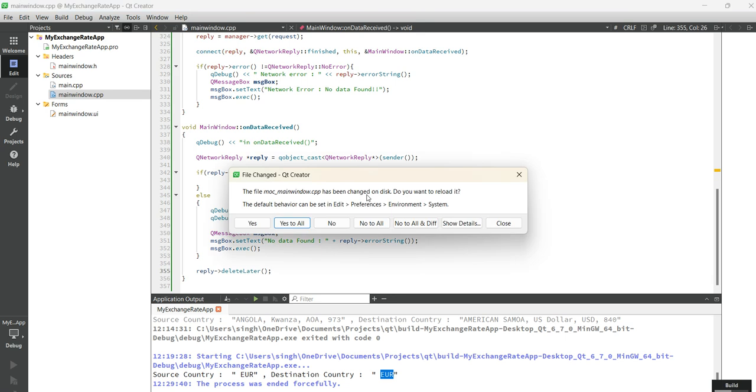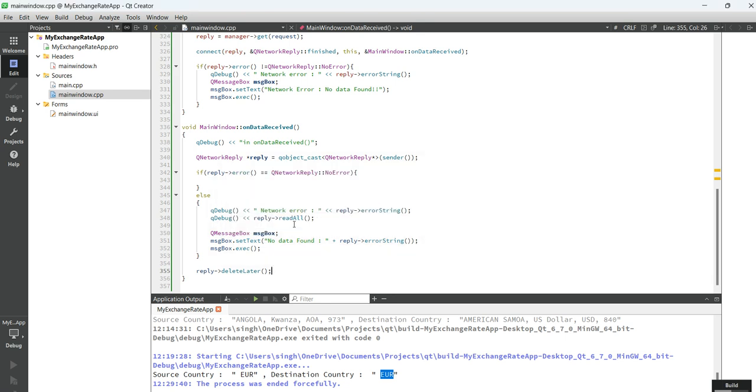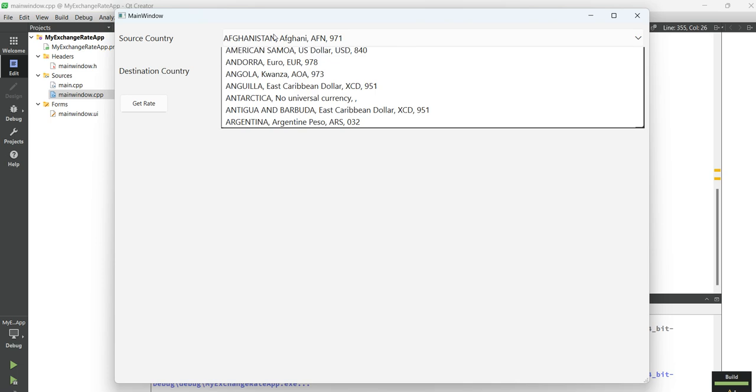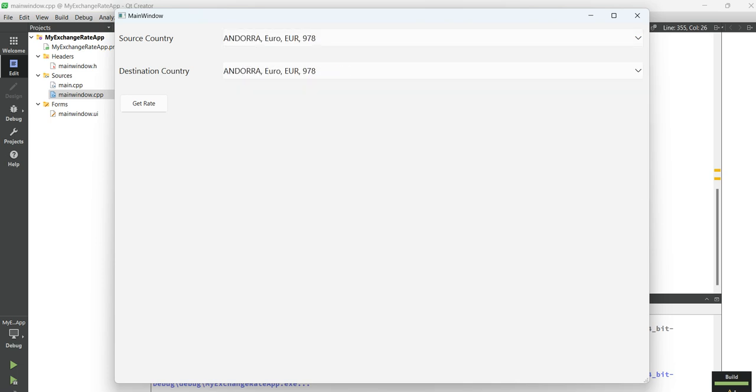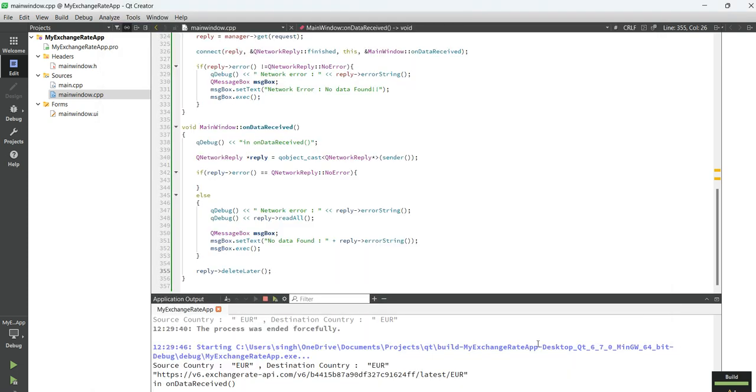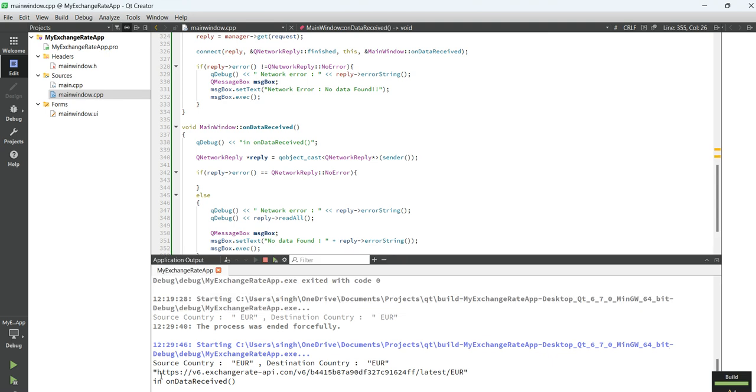And now let's run this. It's closing the existing one. Yes to all. So let's keep any random value and get rate. So this is the API. The field is good. EU or Euro we are passing. But I did not get any reply. And it successfully, something I missed, it looks like.